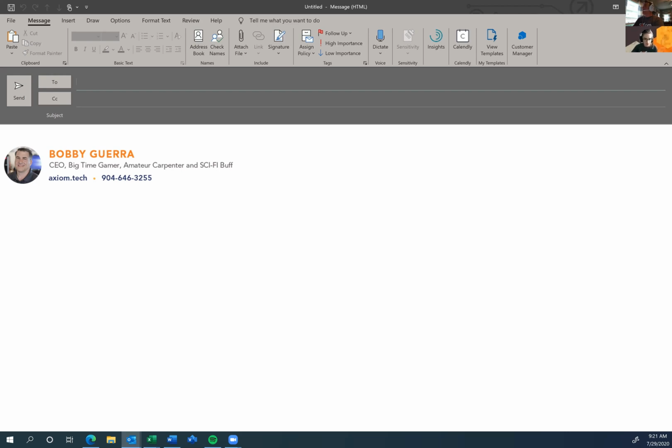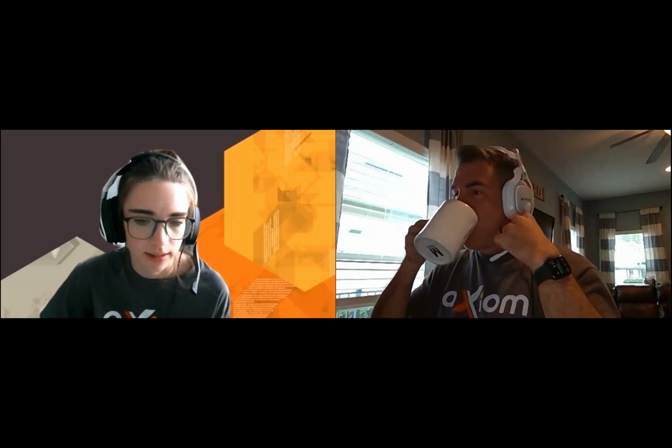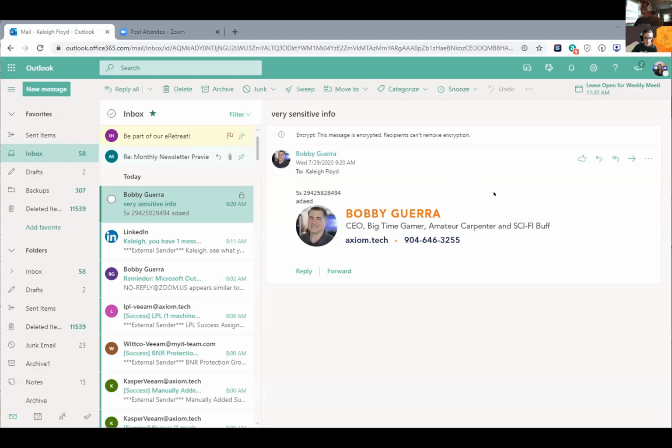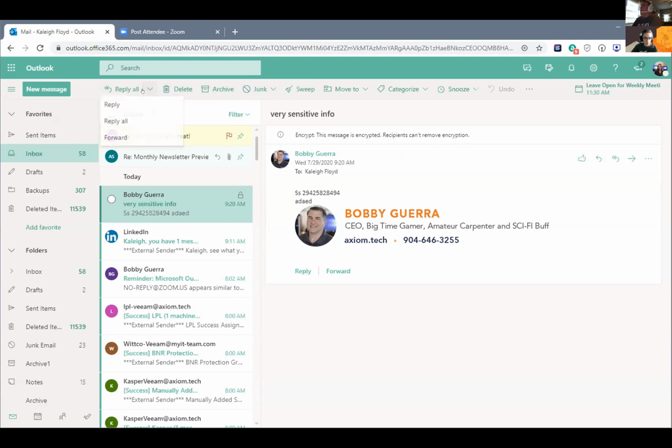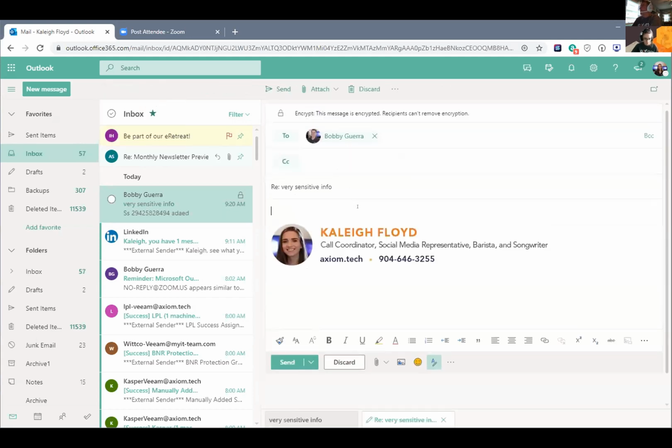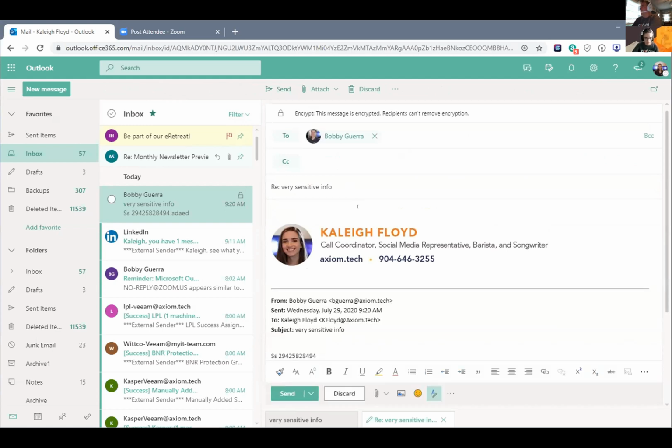So I'm going to stop sharing my screen. Can you share yours if it's okay? Yes, will do. This is what it looks like right here. So the only hint that she has that it's encrypted is it says, this message is encrypted. The recipient cannot remove the encryption. So she can't remove it. If she replies back, the message is still going to be encrypted. So go ahead and reply back. Yeah, it says encrypted. So then you just say test or whatever and hit send.